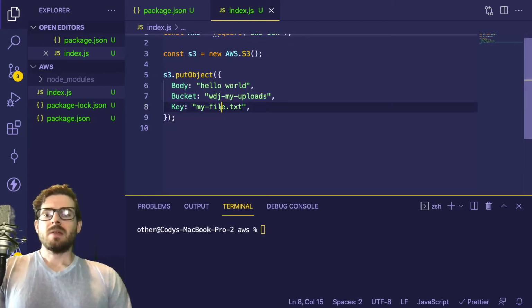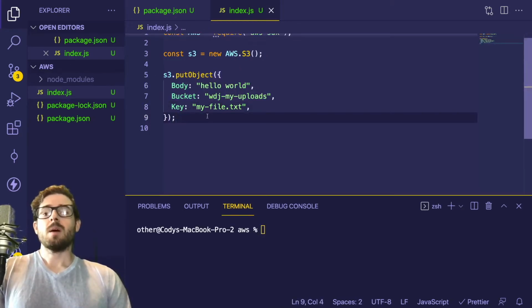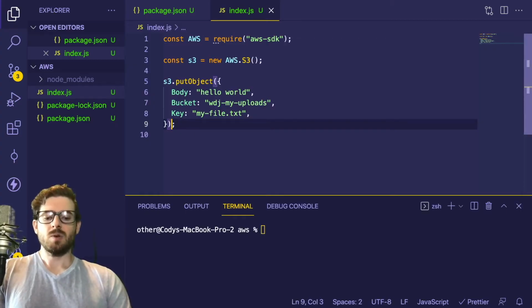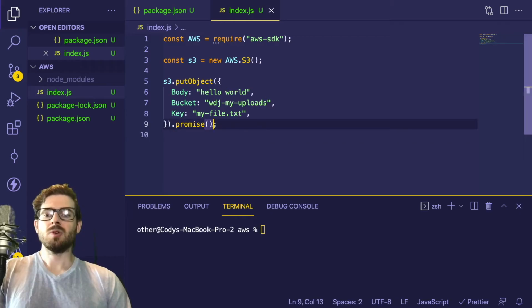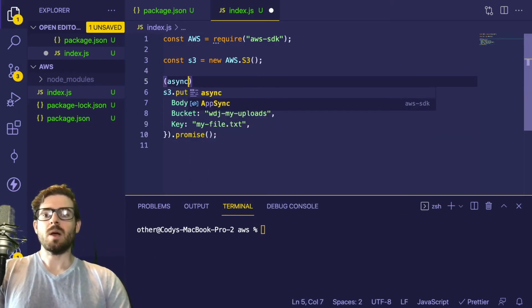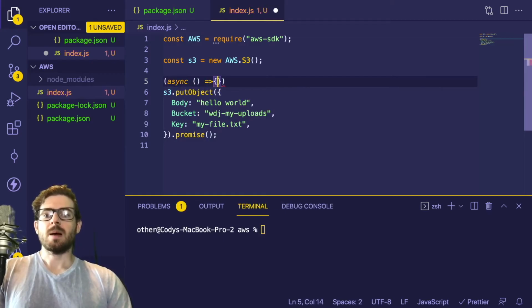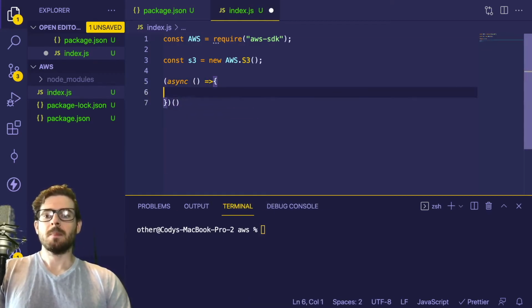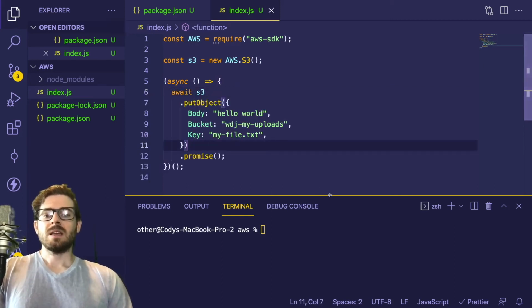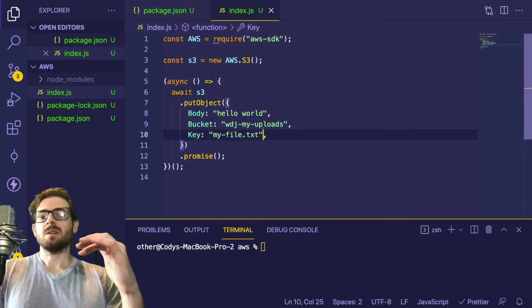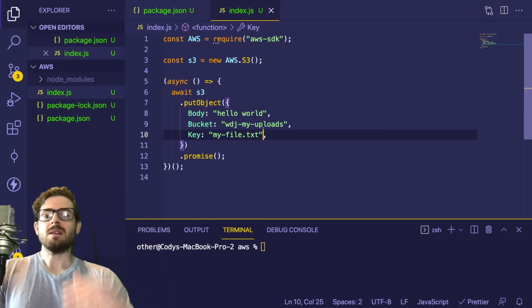So basically this method takes a callback, but I like to do promises. So in order to do a promise, you have to do .promise on this. And then you can do promise chaining if you want, or if you are familiar with async await, what you can do is just wrap this in a self-executing function like so, and I'll put await in front of this. So now when I run this index.js script, it's going to basically put the object inside the bucket.